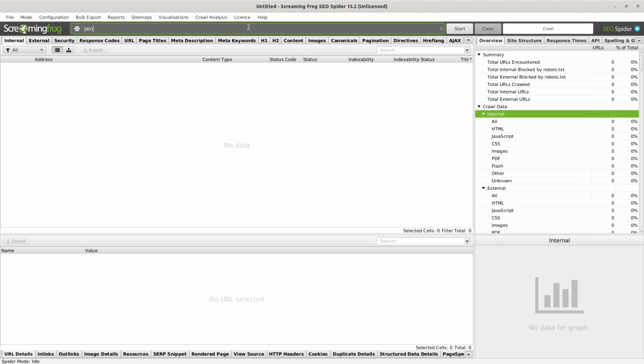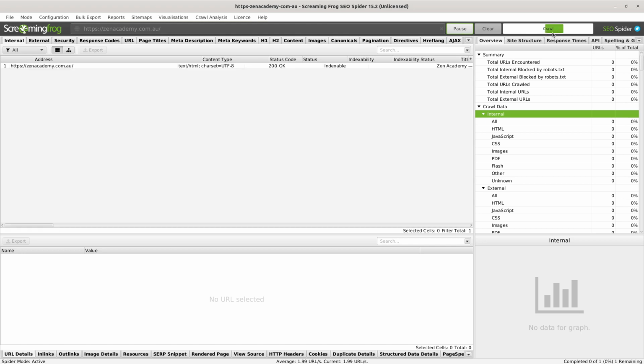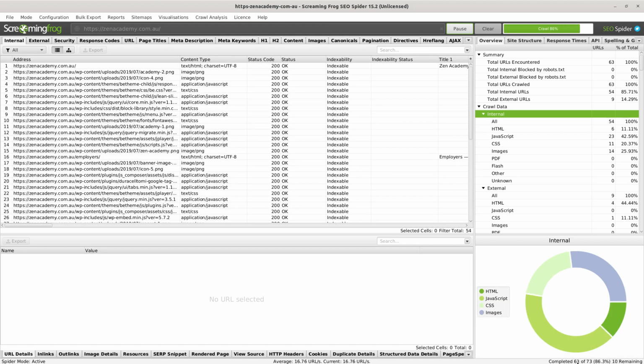So let's start with our own site here. If I type in the URL of zenacademy.com.au and I start crawling that domain name, you can see that at the bottom here it's already starting to look at how many URLs it's got. So it's already completed the crawl. As you can see, 81 URLs of 81 found, and that's all the URLs here.